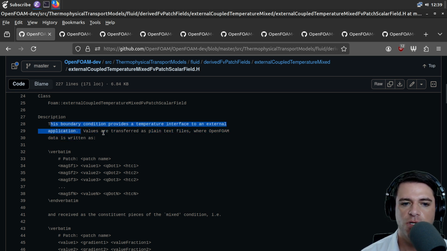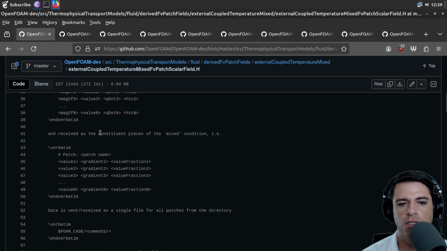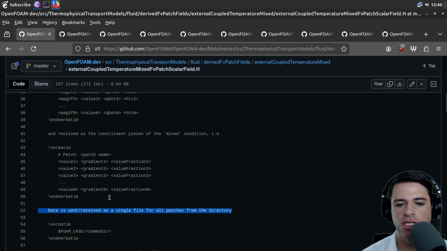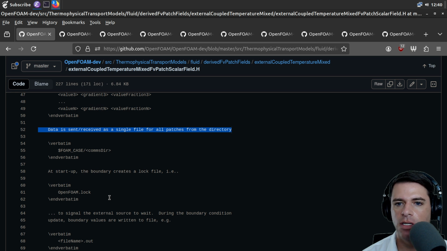Provides a temperature interface to an external application. I'm not sure what that means. And we receive as the constituent pieces of the mixed condition, for example, value 1, gradient 1, value fraction 1. Data sent and received as a single file for all patches in the directory.